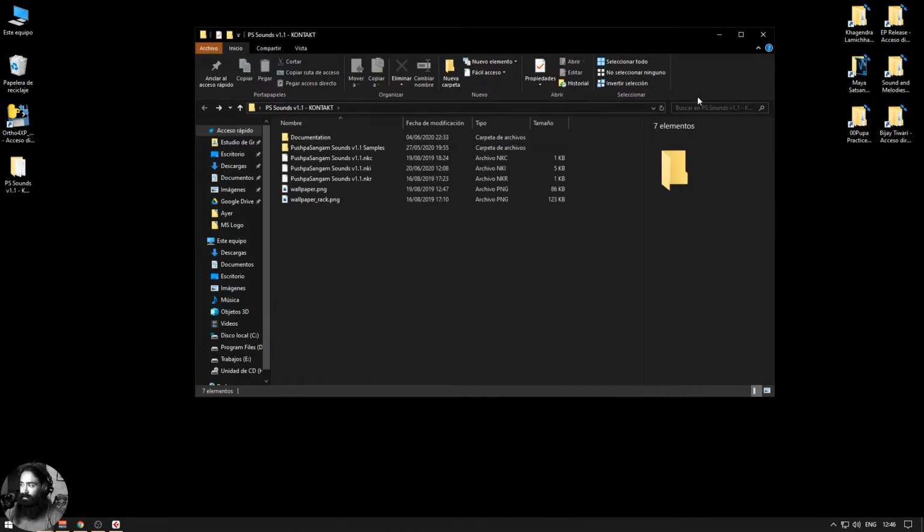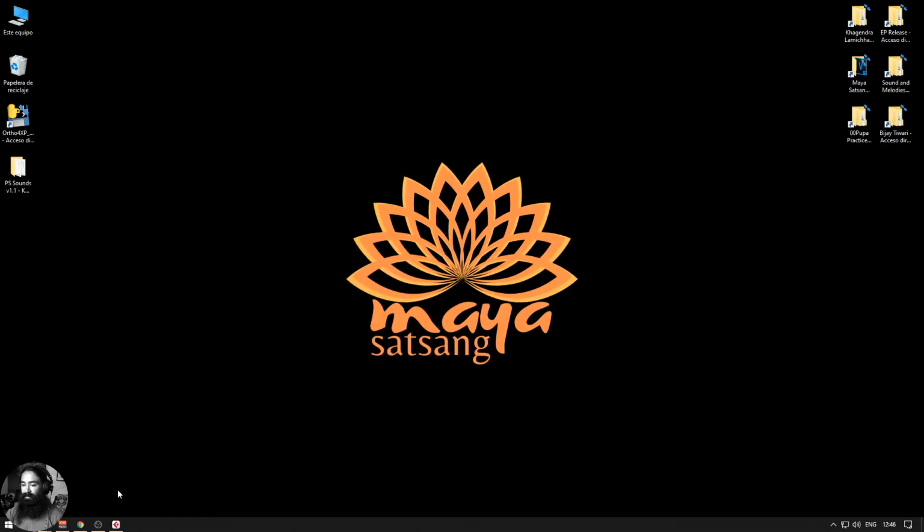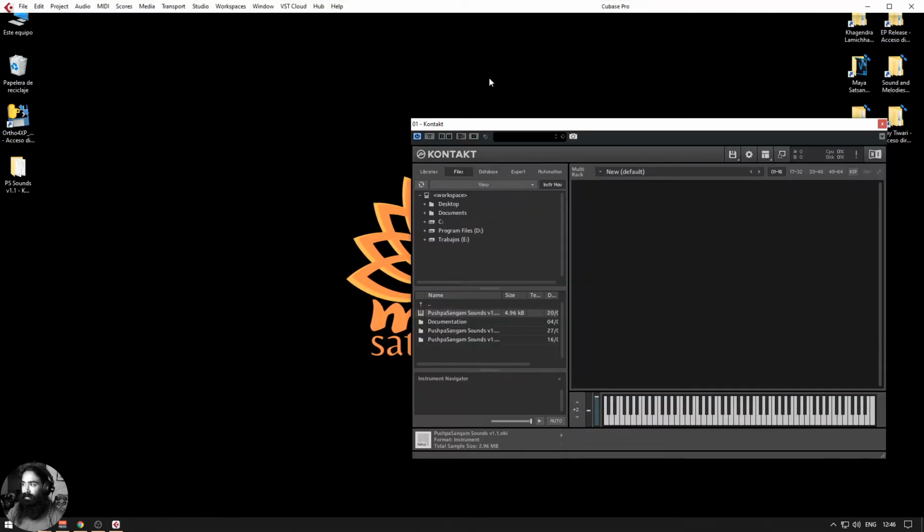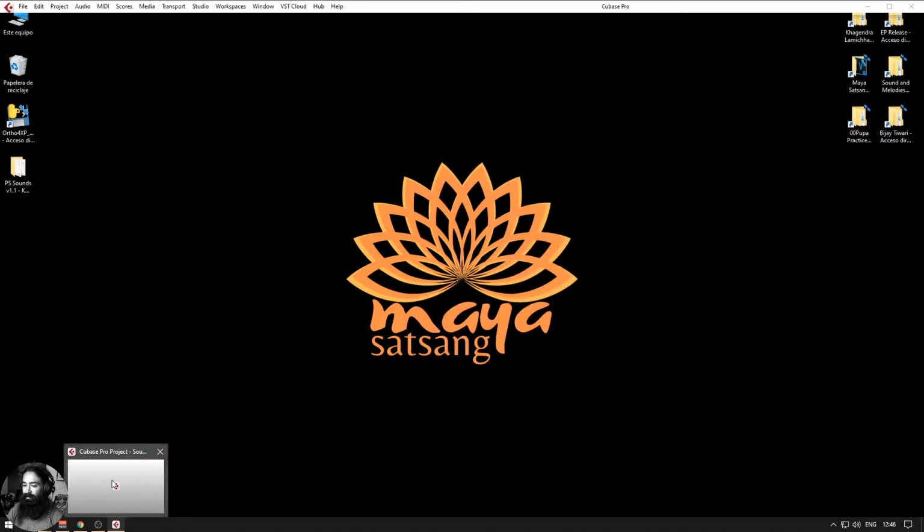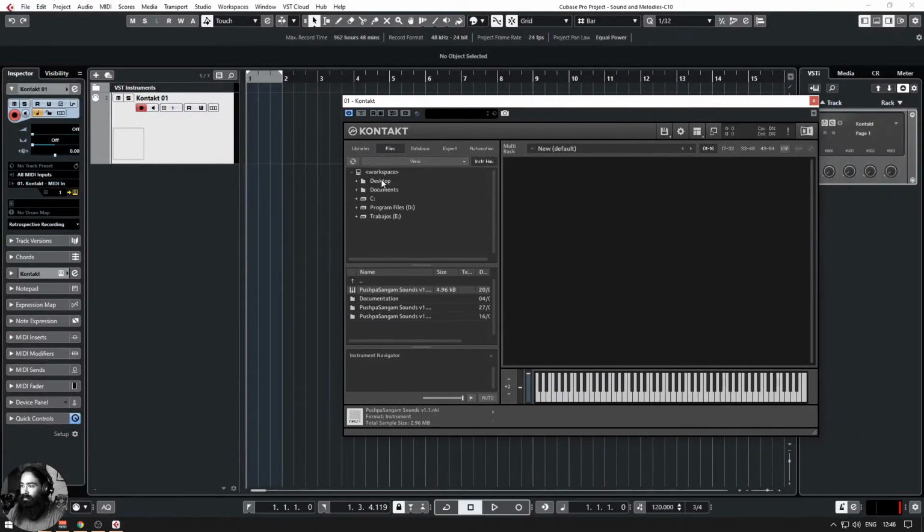To locate the library in your DAW, you have to open and insert an instance of Kontakt, and there you have to locate the library. So I kept it inside the desktop, so I'll click desktop, and here I can see PS Sounds version 1.1 Kontakt, and I'll open it like that, and I can see the keyboard logo here. And that is what we have to drag.